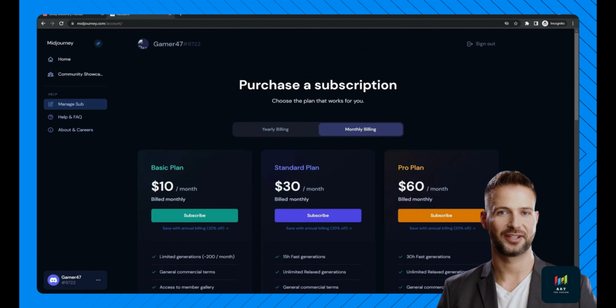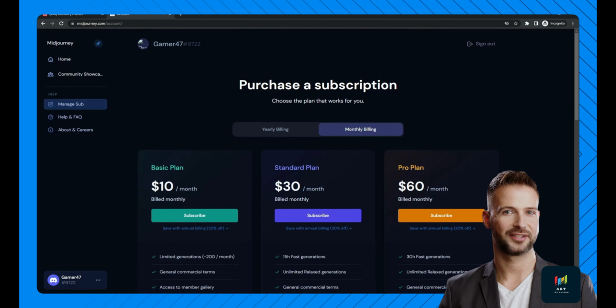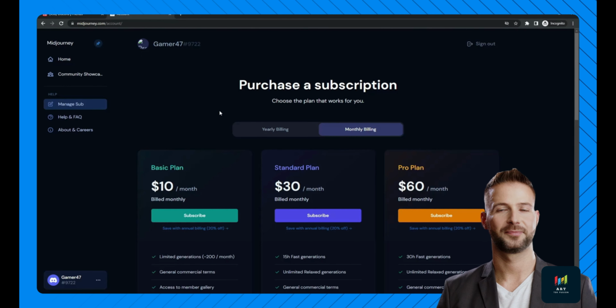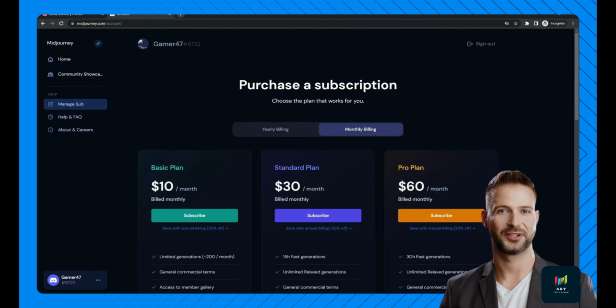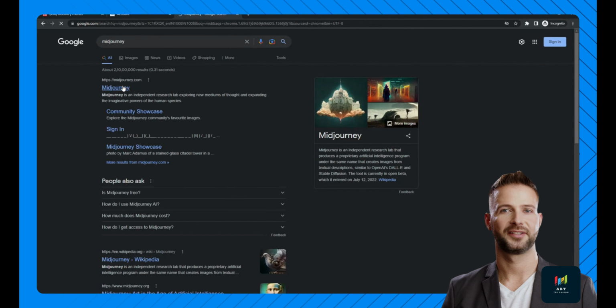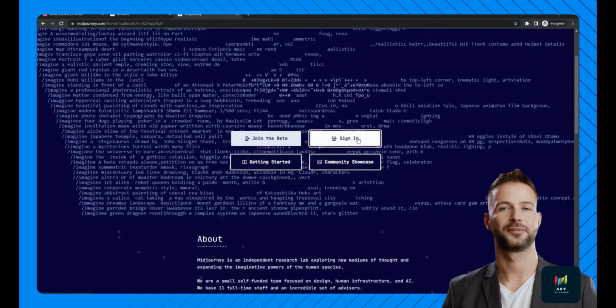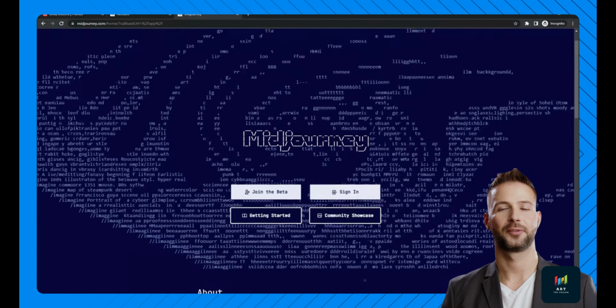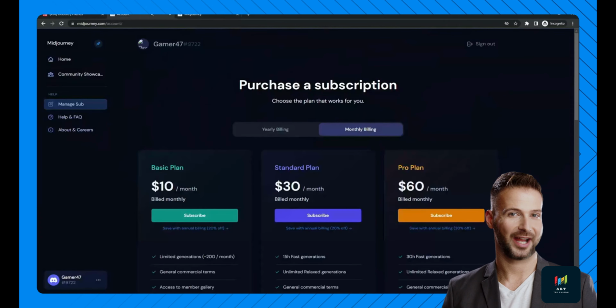So this is how you can purchase and get the premium subscription to the Midjourney bot. For this you just need to sign in with your Discord account on Midjourney. So what I did was I came over here on Midjourney, clicked on sign in, and it redirected us to the Discord authentication. From there we authenticated our account and we got access to this particular feed.